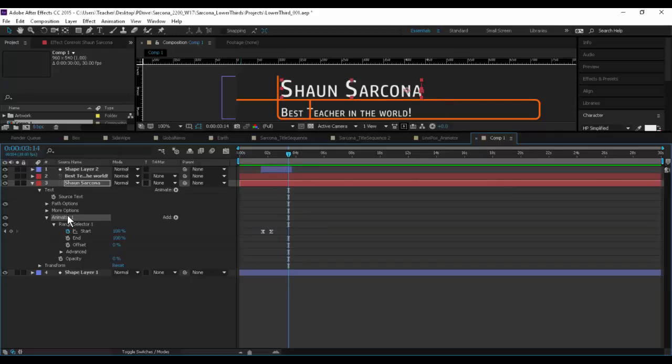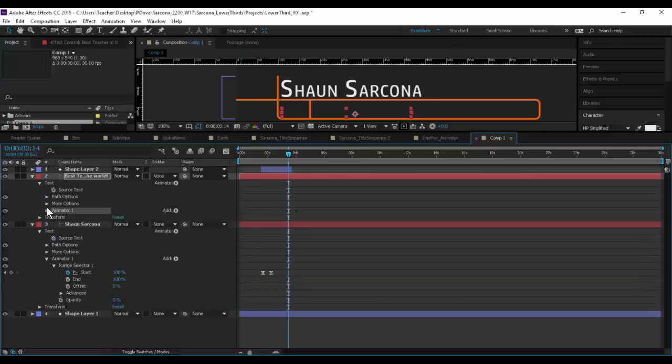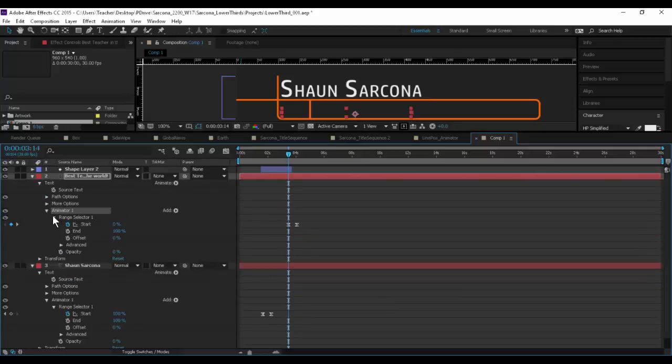Now I could actually take my animator and just copy it, go to my bottom text and just paste it. And it'll not only paste the animator, but it will also paste the keyframes. Okay, now for this one, I don't want it to go that way. I don't want it to start at the left side and go to the right like I did for the first word. I want it to start at the right and move its way to the left. So if I remove these keyframes from start, go to end and paste the keyframes.